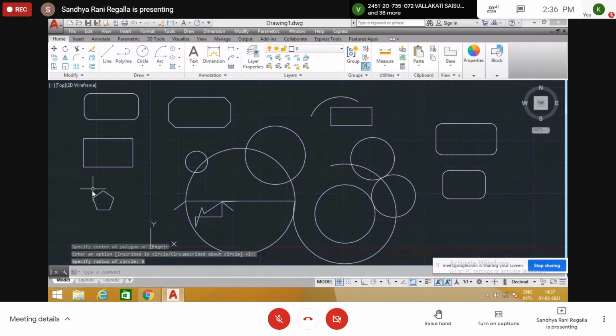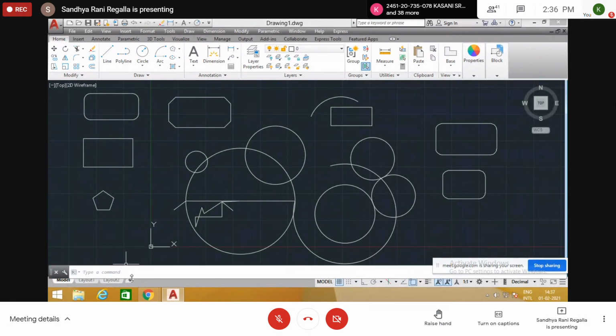So the circle is not visible for us, but if you imagine a circle is there, touching all these corners outside the polygon, the radius of that circle is 5. That is the meaning.